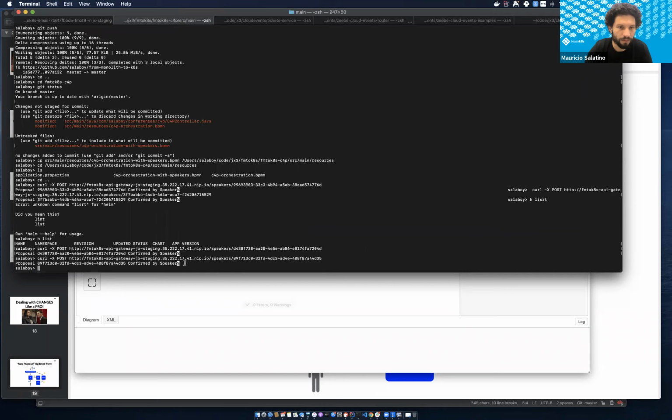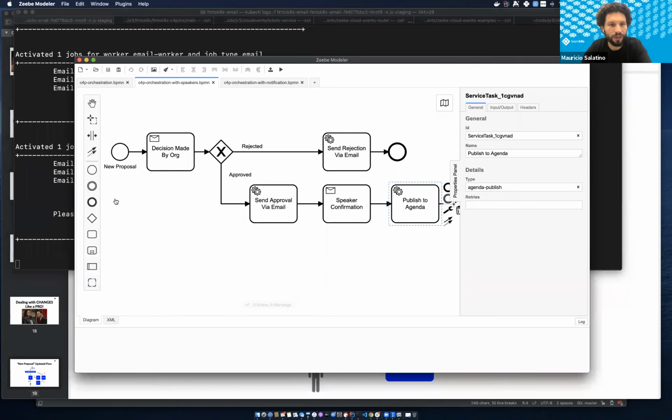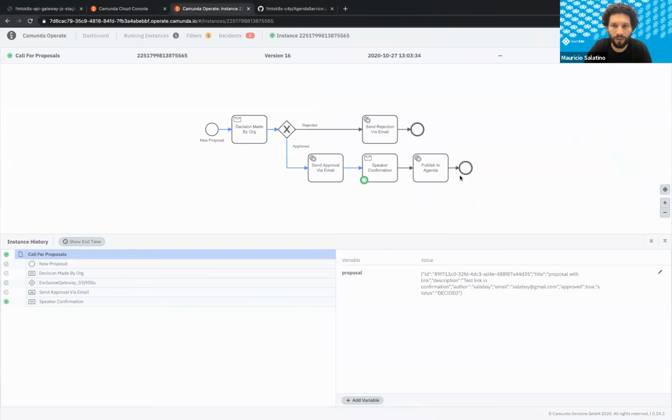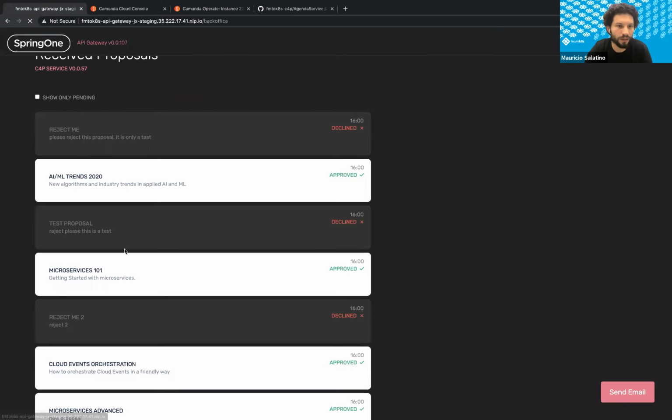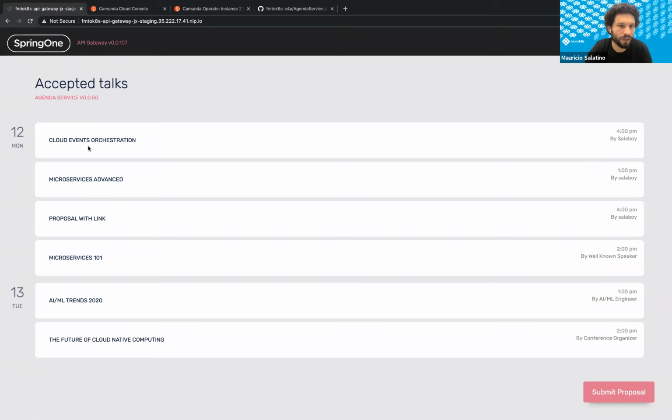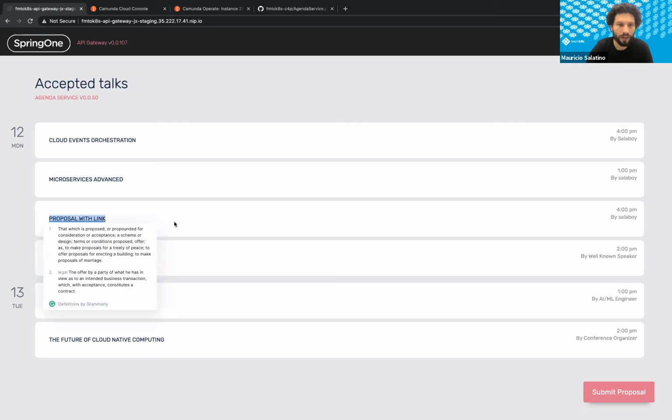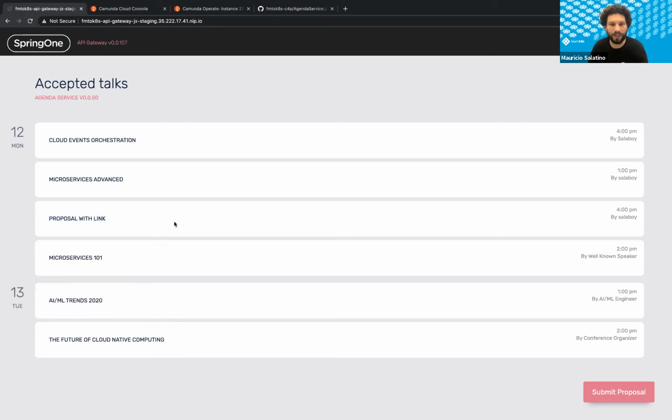I know that the font here is small, but that's basically a confirmation that I just interacted correctly with that endpoint. And at some point, I just see that this was published to the agenda, and I can go and check here that test with link should be somewhere there. Proposal with link, it's there, right? So again, I just changed the flow of the application by just changing the model, and I'm delegating the decision on which services to interact with to the model now.